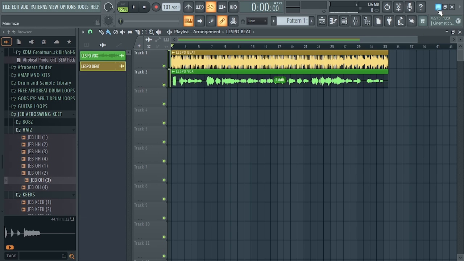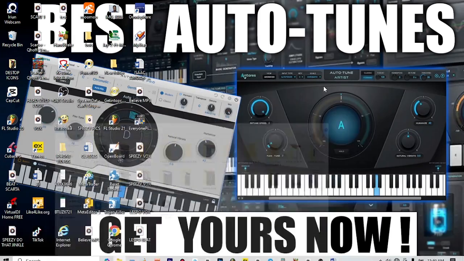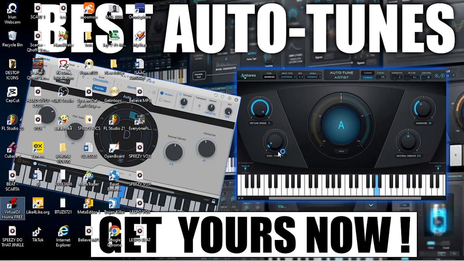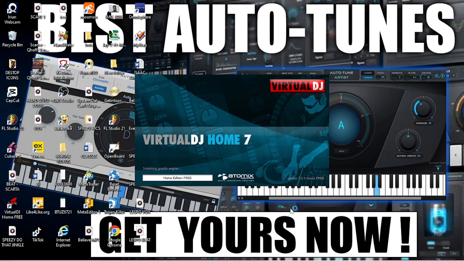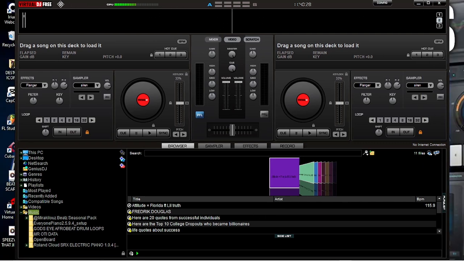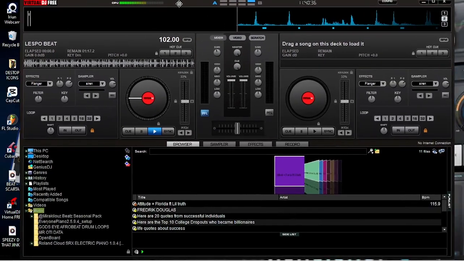So for you to get the right key, I want you to install Virtual DJ Home free. This is a free software. You can actually download this and install it on your machine. So when you get Virtual DJ, all you have to do is to drag the instrument. So if you watch here, this is the instrument. I'm just going to drag it here like this.